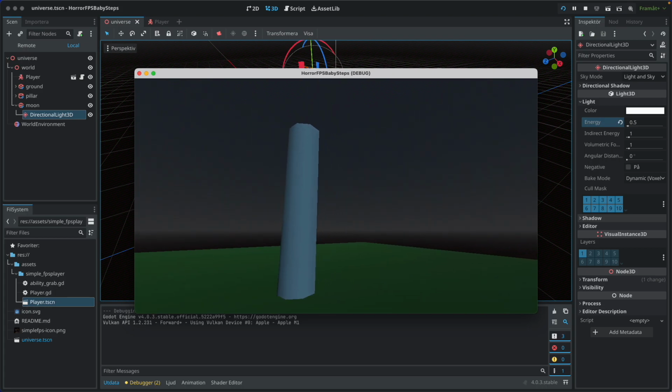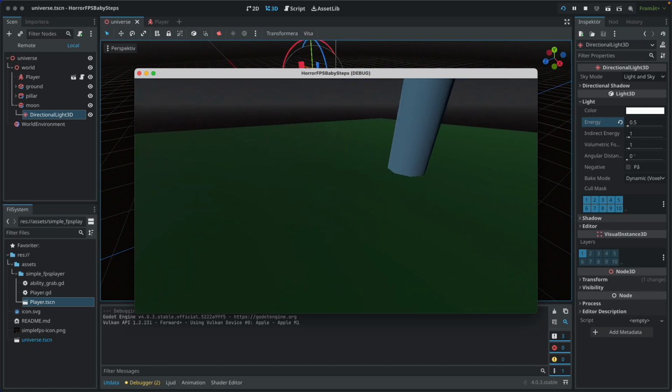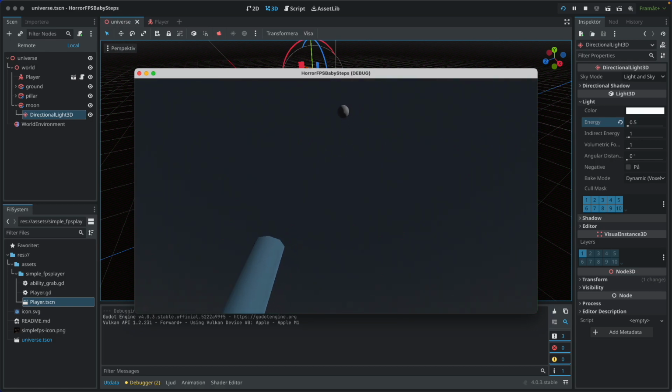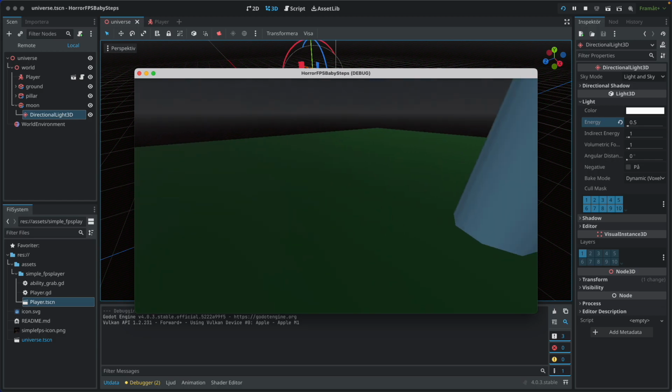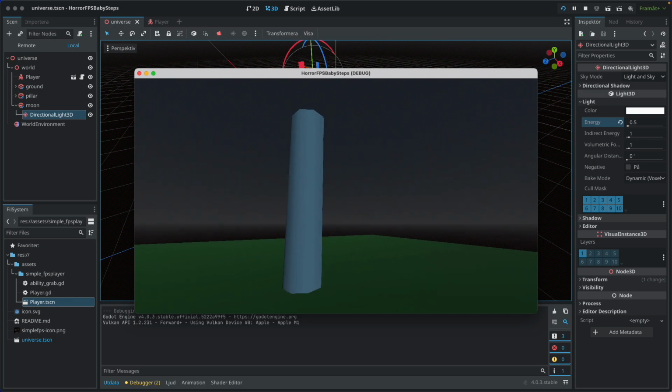If you followed through in this video, you actually learned quite a lot. If you're a total beginner, you learned how to create a ground with a color. You learned how to create this pillar. You learned how to create a moon. You learned how to create light. And you also learned how to simply implement an FPS controller into a game.